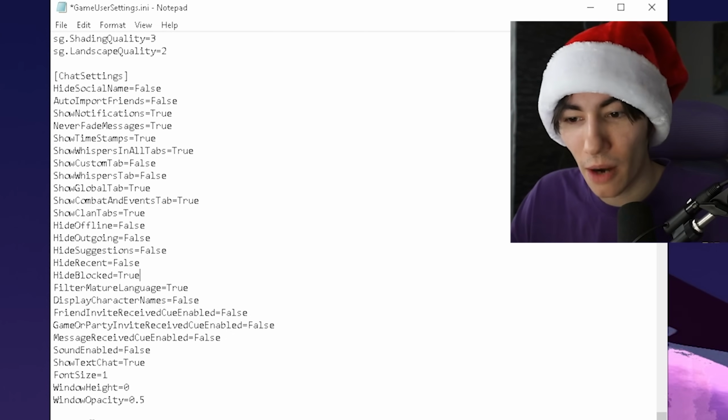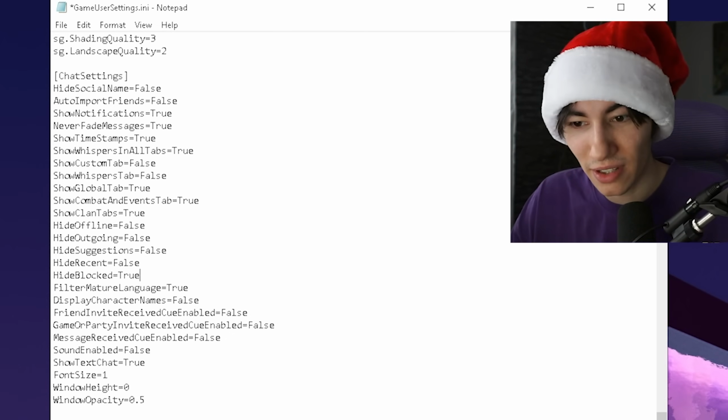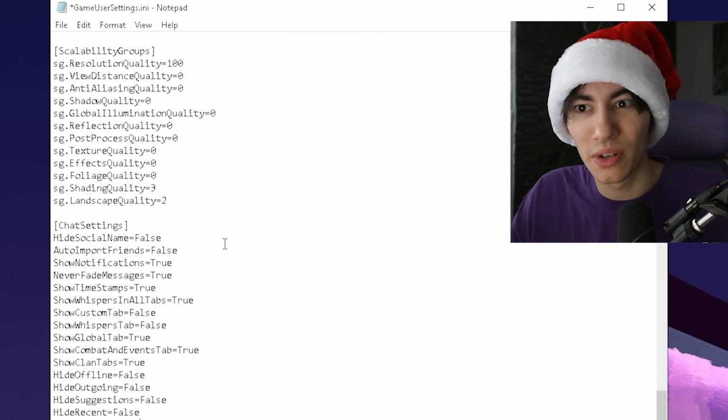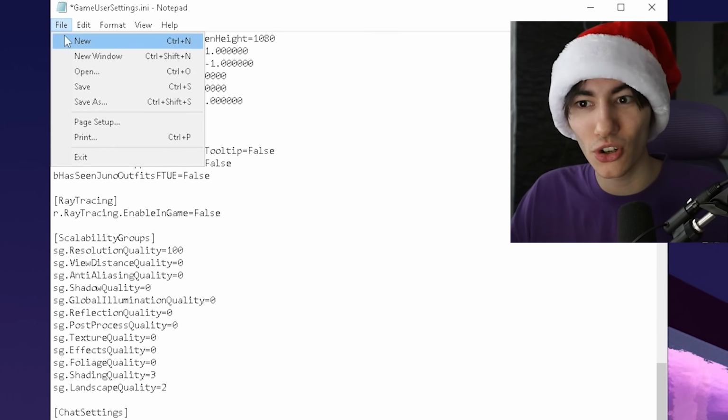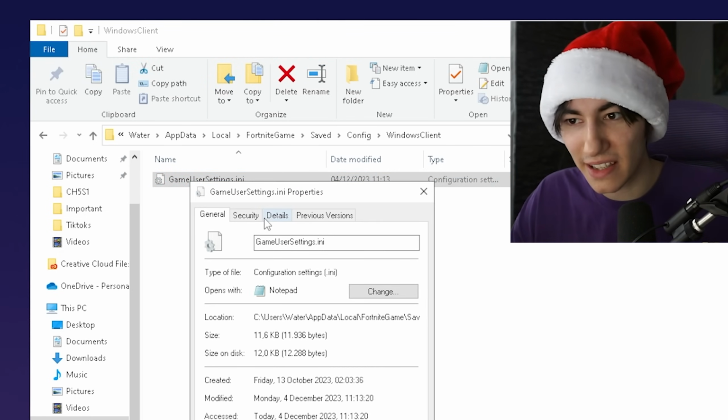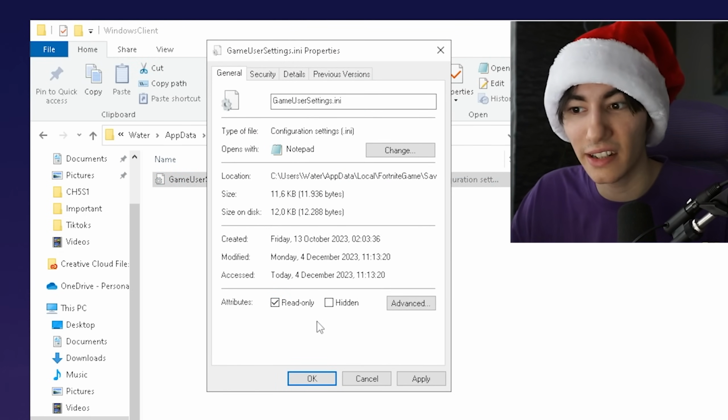And D3D RHI preference, of course, to DirectX 11, since I'm using the performance mode, which was running on DirectX 11. And with that said, we're already done here, guys. These are all of the best settings. Make sure to go in the file and save. And now additionally, if you want to, you can again right click onto your game user settings and actually now set the check under the attribute read only.